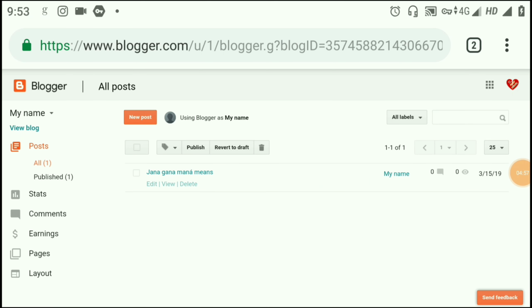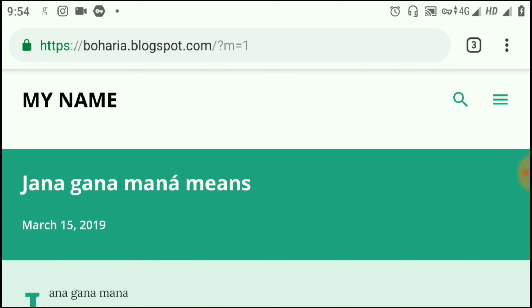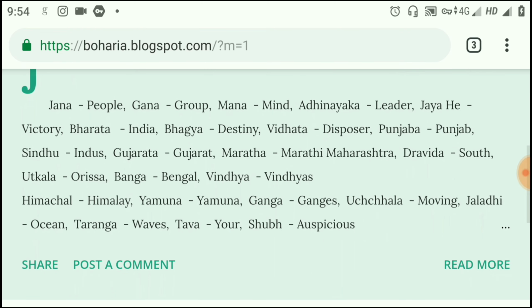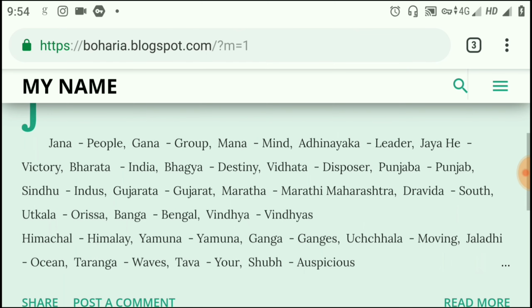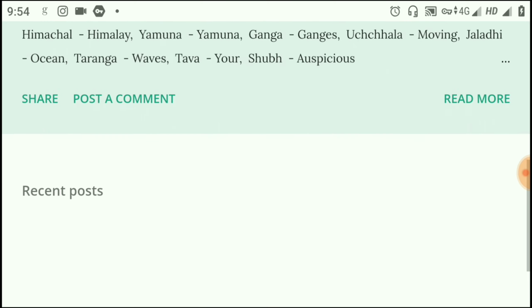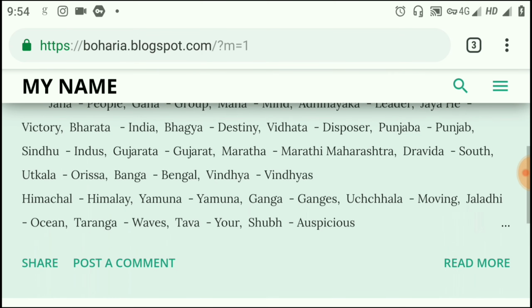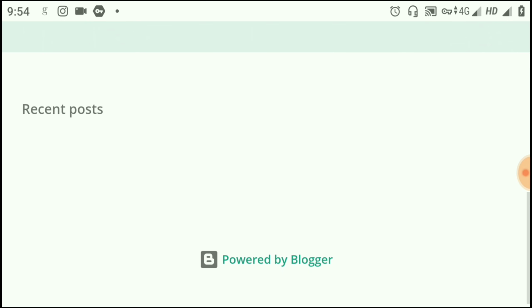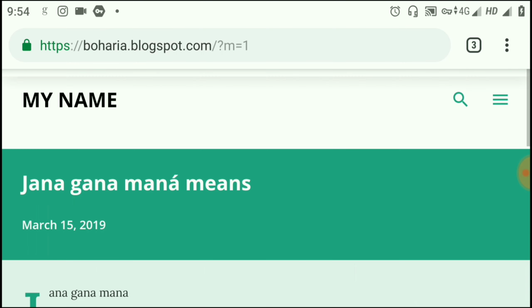So you can see one post is published. You can open your blog right now to see the post. Look, here is Jana Gana Mana means. Right here you can read more. By the way, you can customize your theme, Blogger theme. You can access third-party themes, but you have to learn first how to do that. Well, I will make a video on how to make a blog and how to customize a blog.